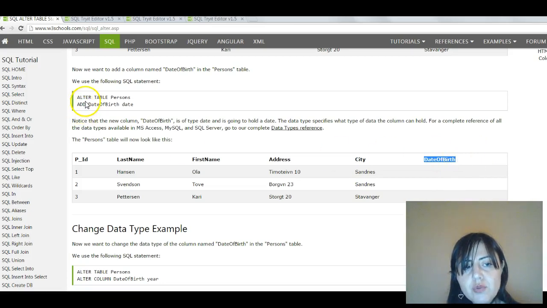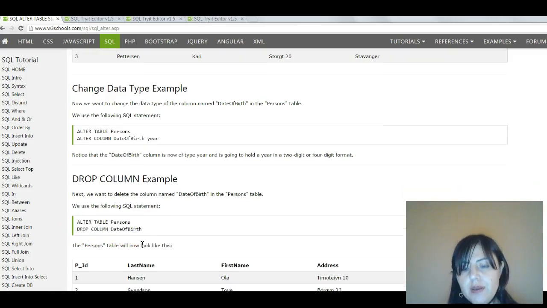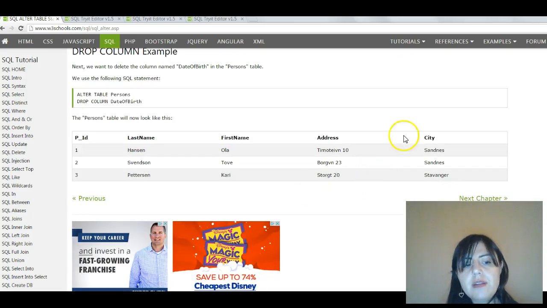And if you want to delete it rather than add, you will use DROP. So you will delete this. But we cannot practice it on W3Schools, so we can just show you how the command is working here. So ALTER TABLE Persons, and then use DROP COLUMN, where the name of the column is DateOfBirth. As you can see in here, the DateOfBirth column got dropped, or got deleted.